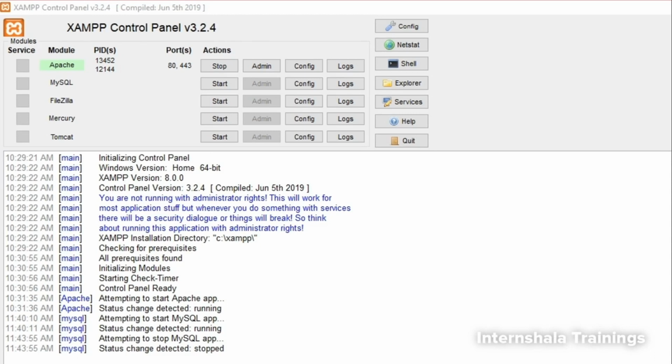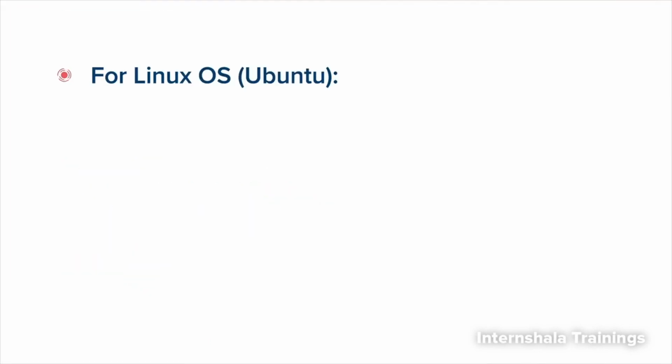To use this interface, we will first click on the Start button and then the Admin button next to MySQL. And the users who are using Ubuntu, you can start the MySQL client by typing mysql -u root -p on the terminal.